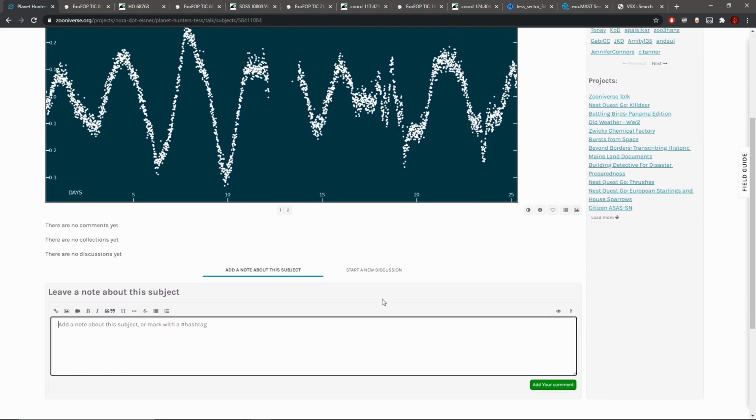So transit at day, oh, I didn't record the size of it, and because I didn't see the date properly, I'll just say roughly day 24 is not planetary in nature due to the size of the star. There we go.